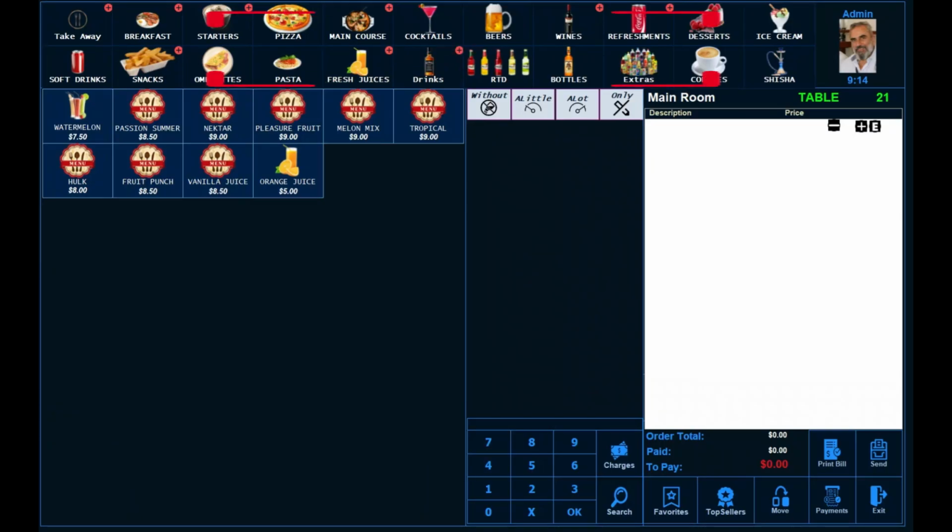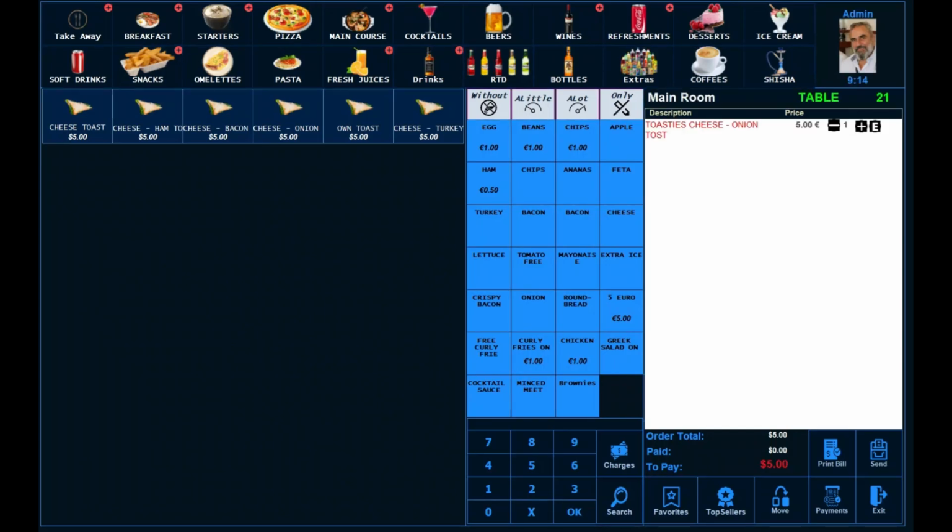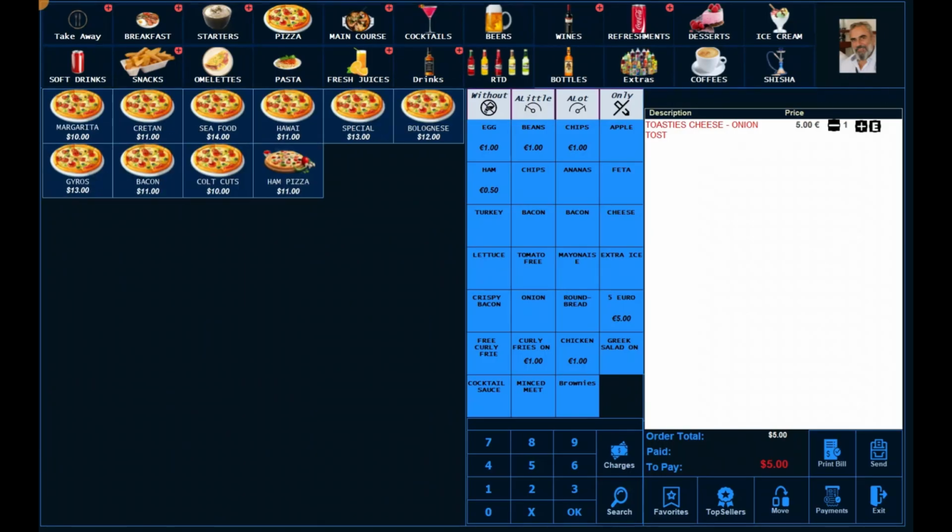At the top, you'll see the categories of items. If a category contains subcategories, it will have a plus sign in the top right corner. Depending on the configuration, subcategories may be shown for easier navigation or the menu items will be displayed directly. Select a category and choose an item.